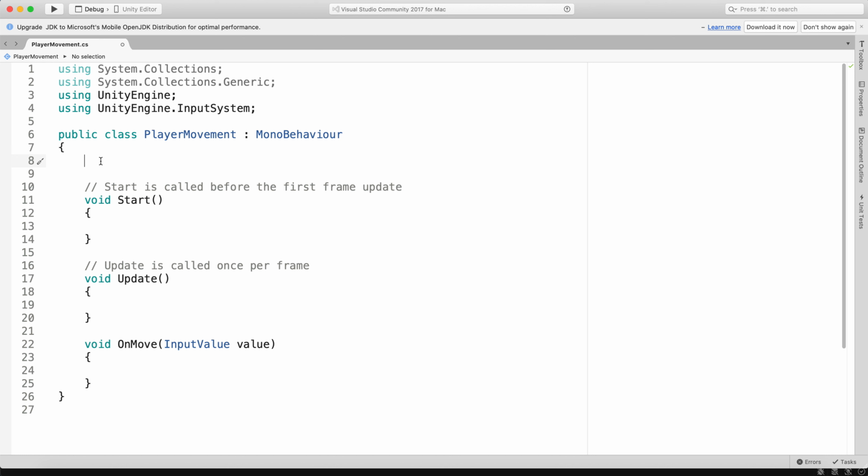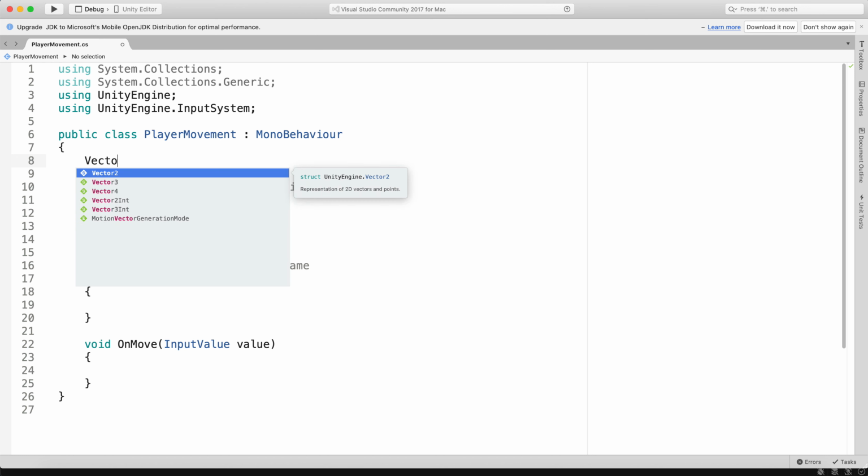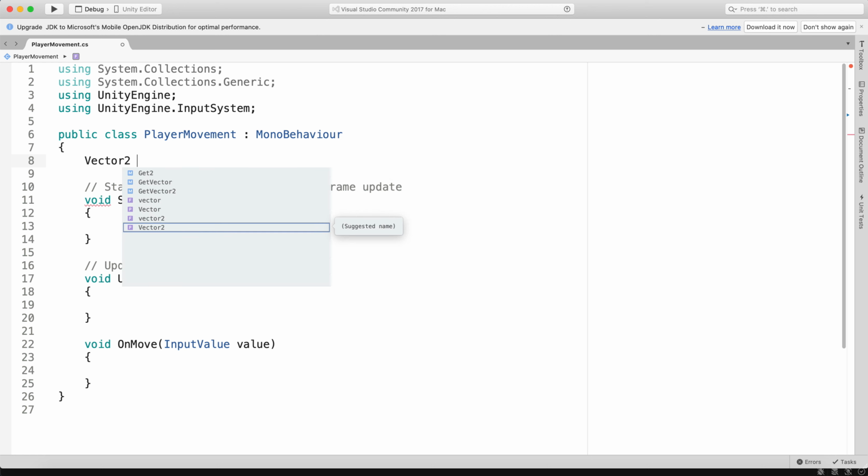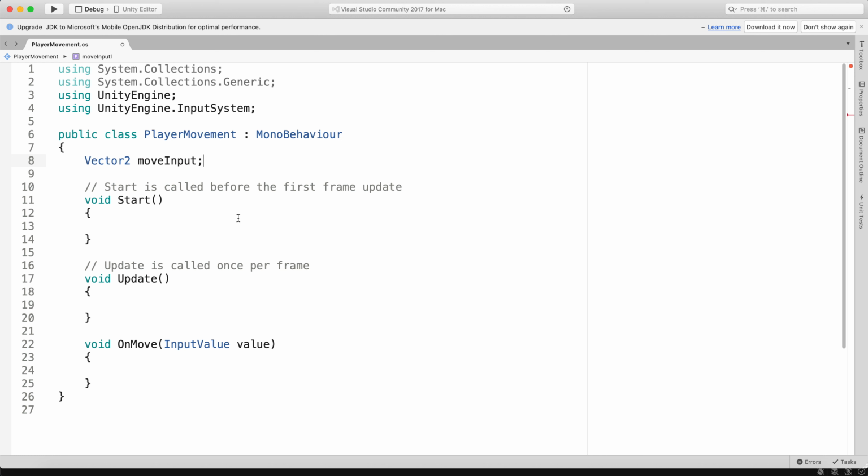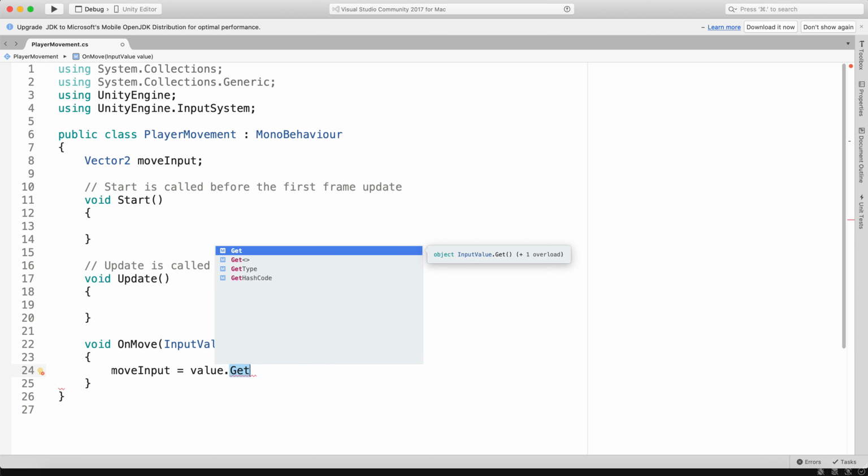So we need to declare that we want to move with the new input system. So we can say Vector2. Lovely. And we can call that moveInput, which is nice and handy. And then we can just say for now, moveInput is equal to our value, which is .Get, and that will be our Vector2.